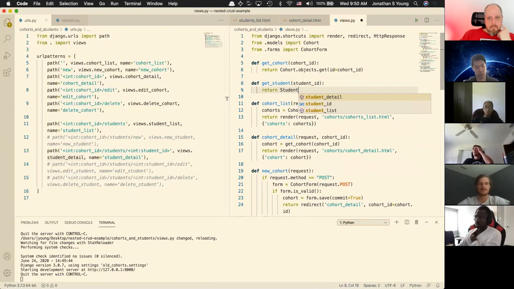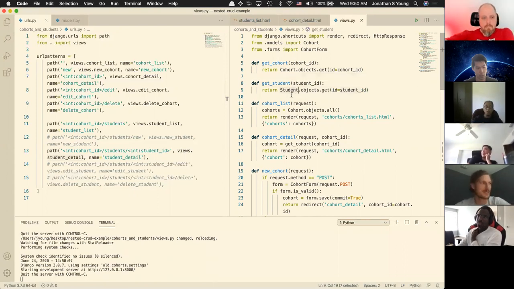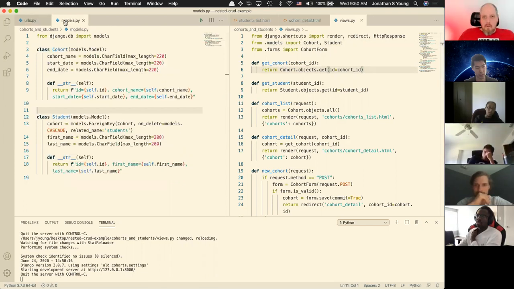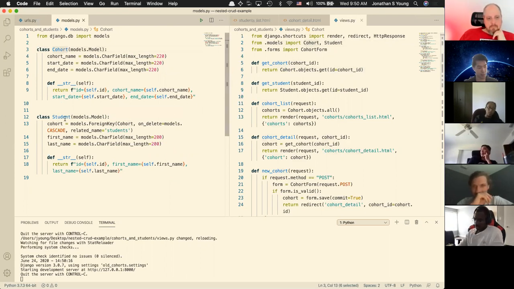Return student.objects.get ID equals student ID. Now student's going to blow up because I didn't actually import it yet, but on line 2, it's as easy as just adding a comma and adding in student. What I'm doing here is I'm going to the models file here on the left side, grabbing the cohort model and bringing it into this particular class. Same thing, I'm grabbing the student right afterwards and importing it to the class so I can use it on line number 9.